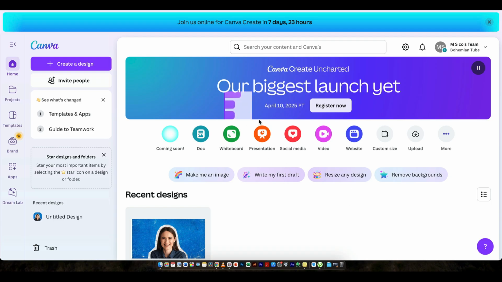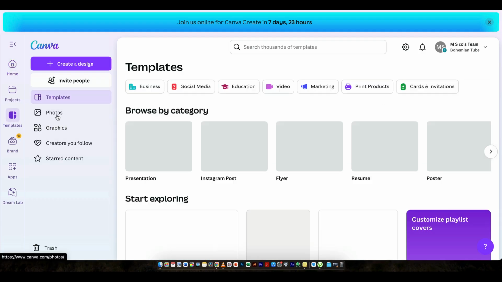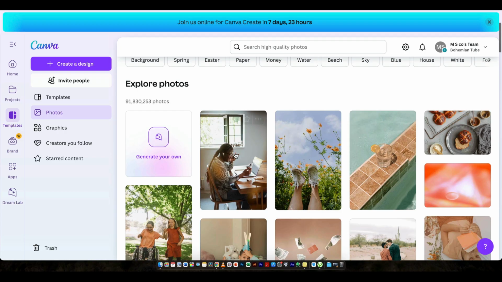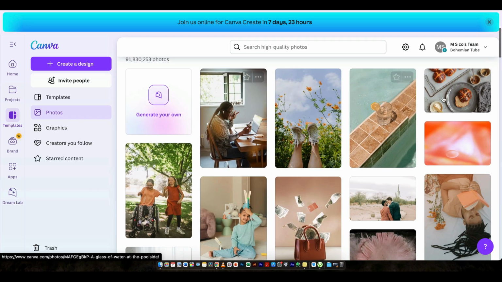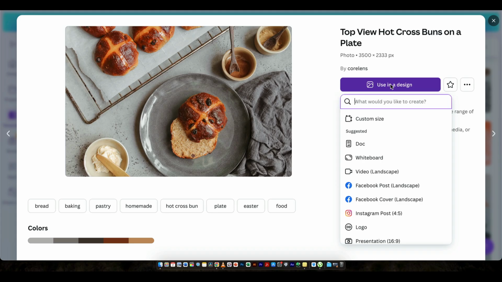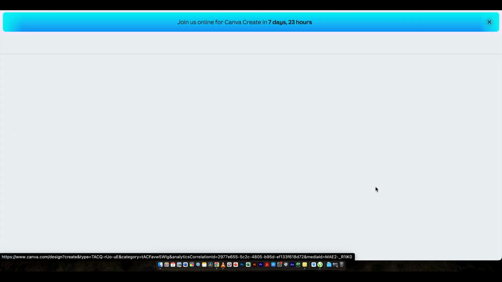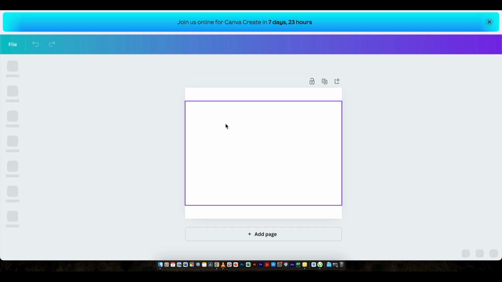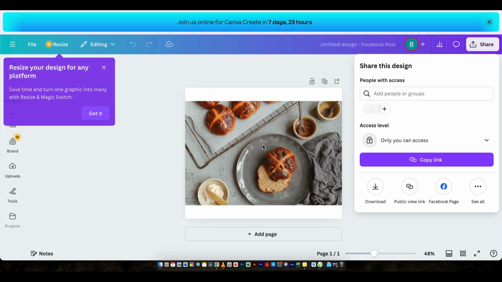So the first thing that we need to do is create a design, or we can find some templates and use these templates. For example, let's just find a good photo. Okay, let's try this one and let's use it in our design. Facebook post. Okay, Facebook post seems good.